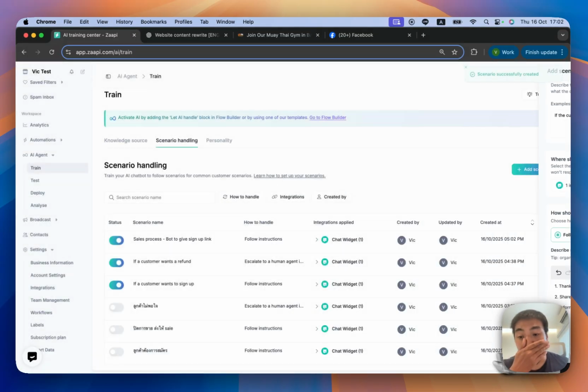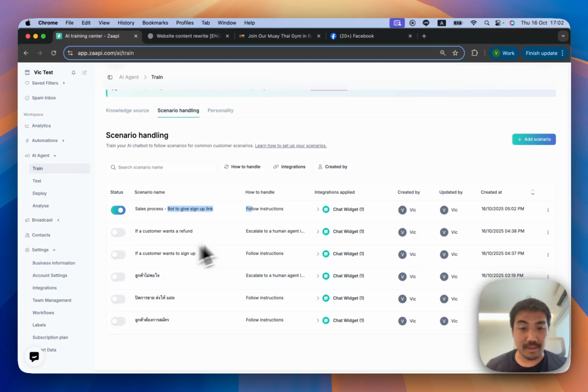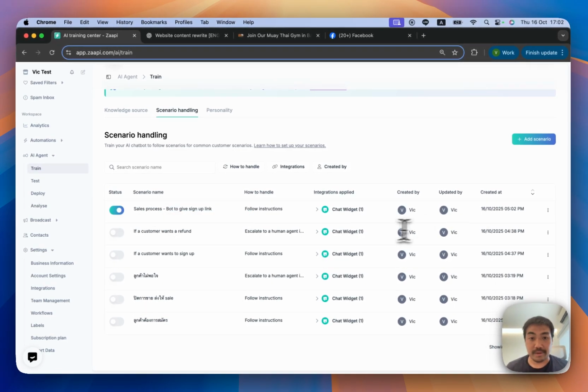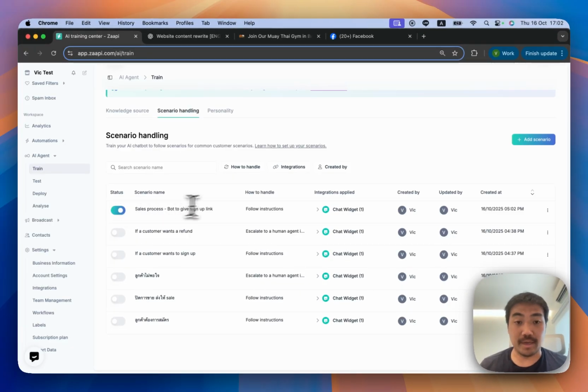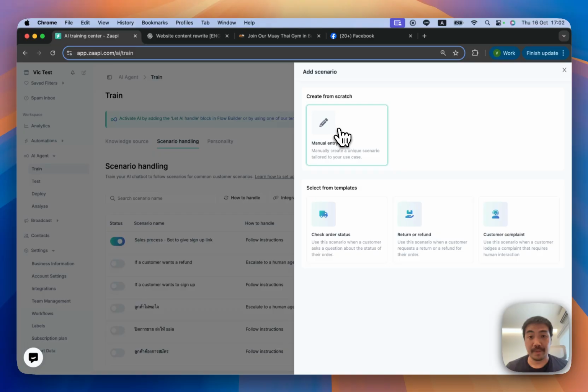There we go. And you create the knowledge base here. This is sales process. I've turned off the other ones. These are the ones that I wrote before, but this is the one we just wrote, right? Okay, so we have now a sales process. You can add more scenarios as well, right?